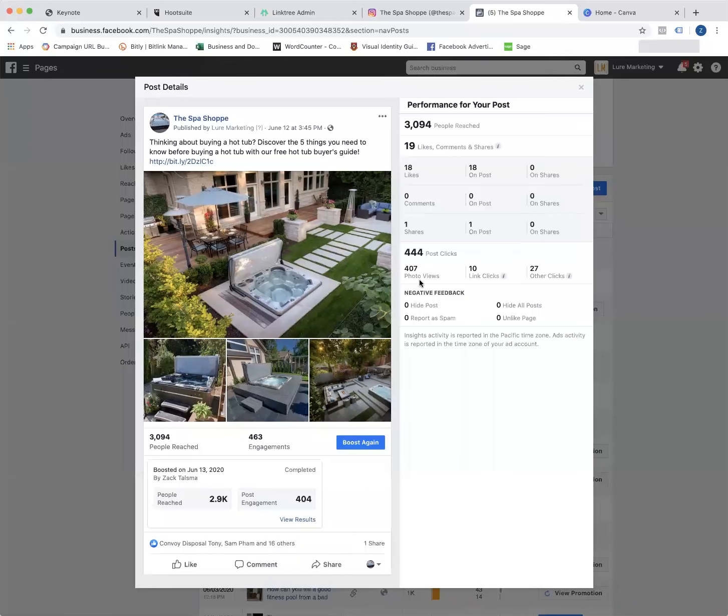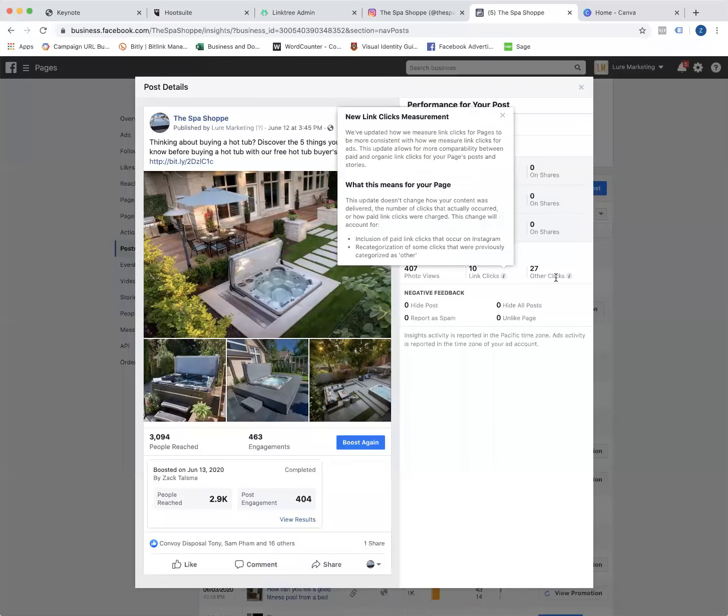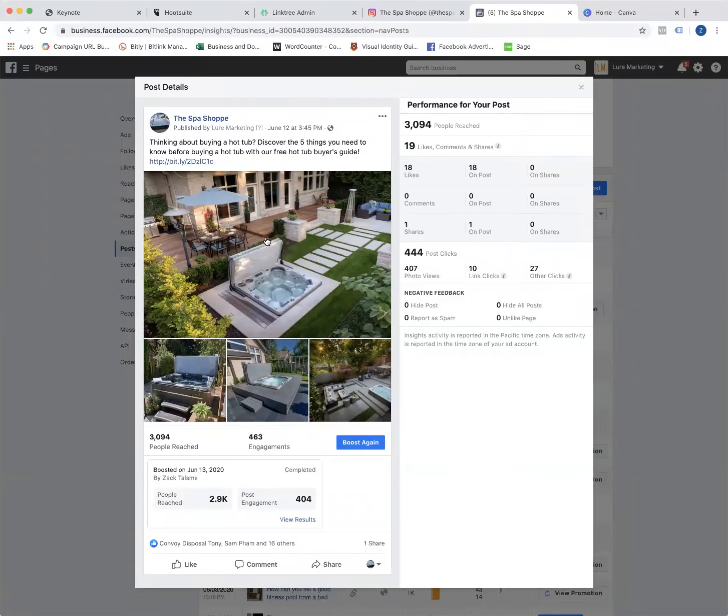And then you can also see post clicks, which is mostly photo views, but also 27 going to the website, because there's multiple photos. So a lot of people will click to look at the individual photos when you post multiple, which can also be a way of really getting up engagements too, because the more engagements on a post, the more Facebook will show it to people.